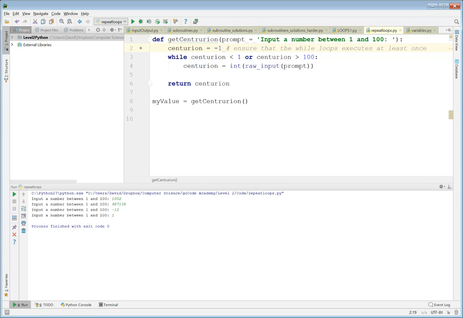Okay, so when the program gets to this point here, I know for a fact that after this line has been executed, this local variable called centurion will definitely be -1, and therefore definitely will be either less than 1 or greater than 100. So that is definitely true. And therefore this line 4 will definitely execute at least once.